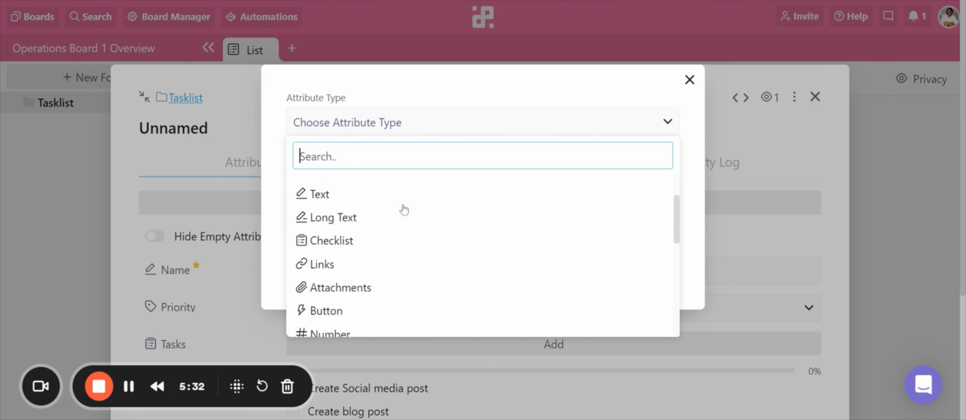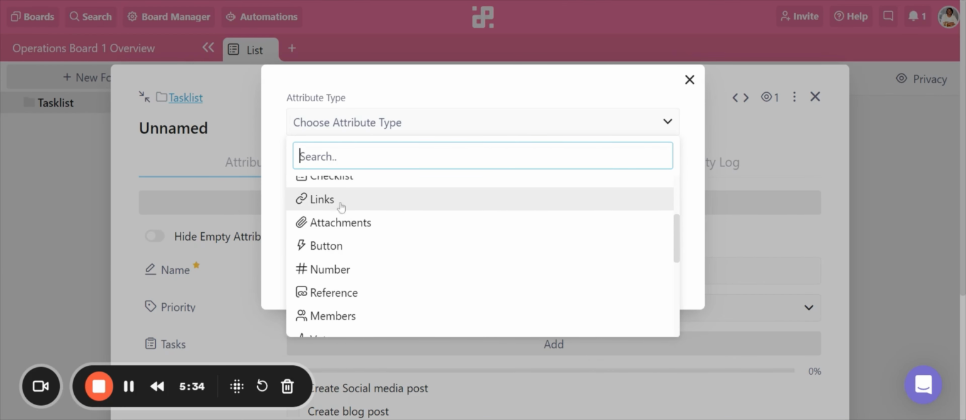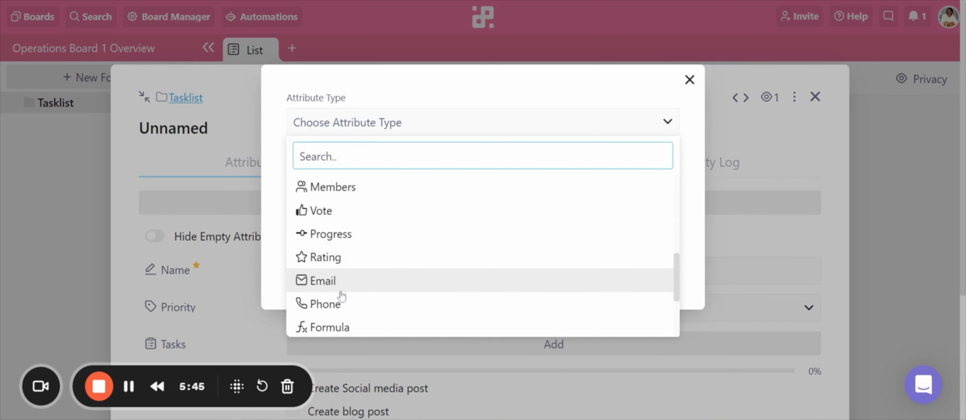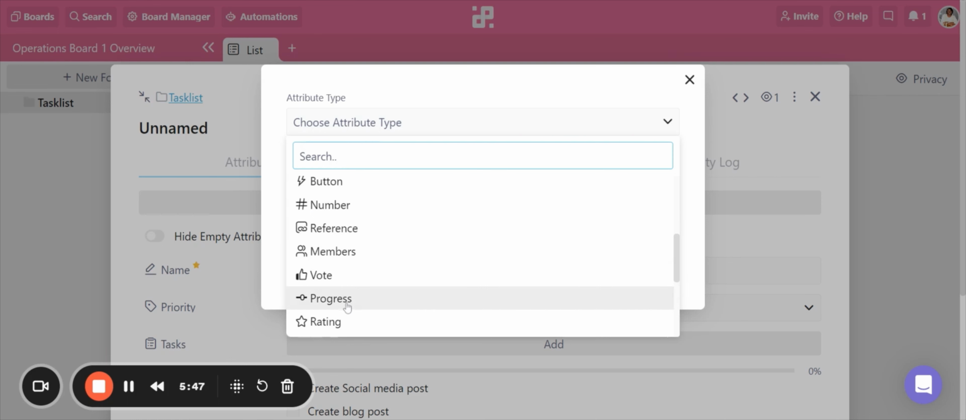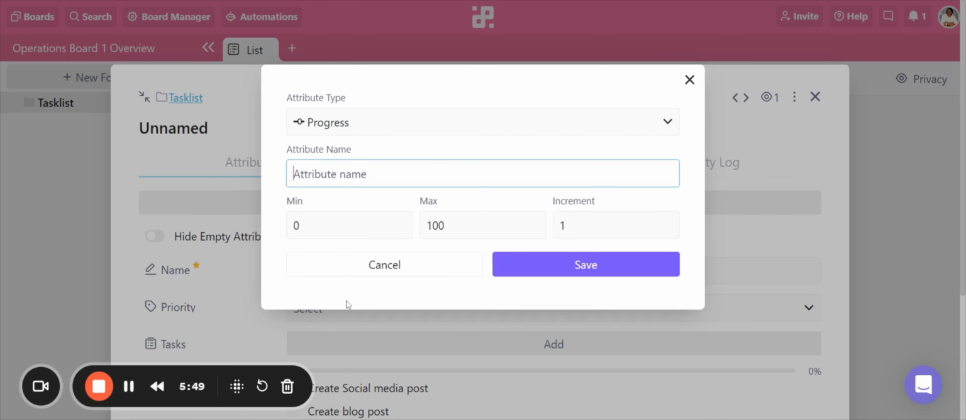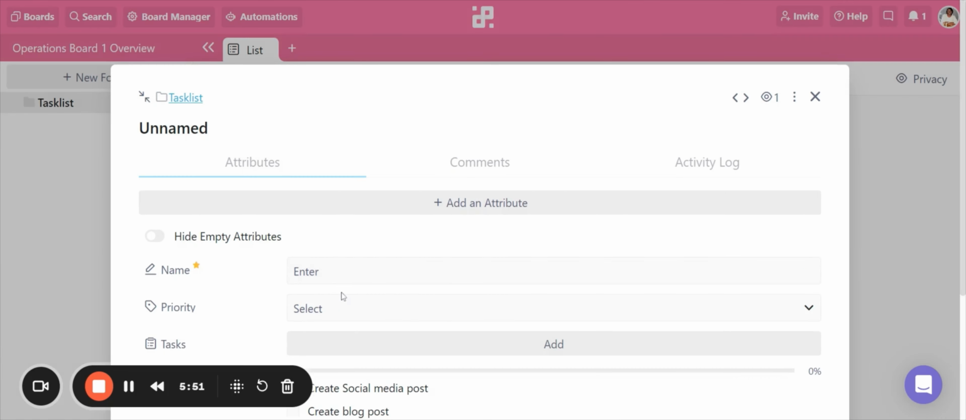create even another one. So you can decide to add links. Maybe there are links to tasks that you want to do. You can do an attachment. You can put in a button, a number, anything you want to put in, you can do all that. So we're just going to put progress here. No, I think we'll leave that.